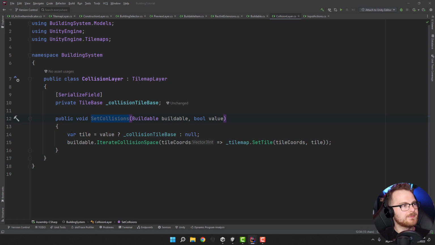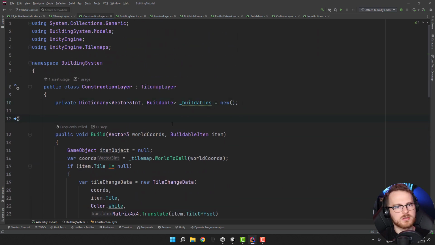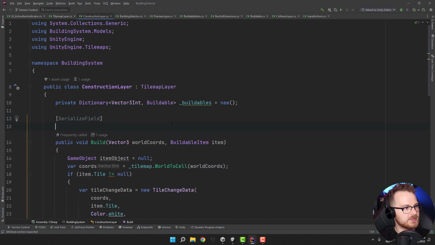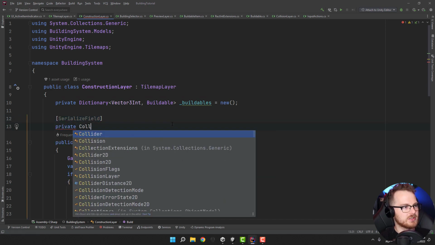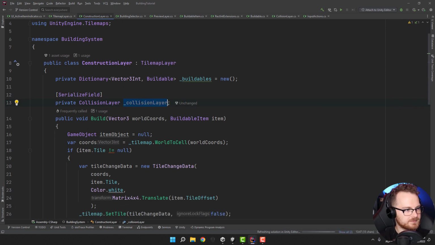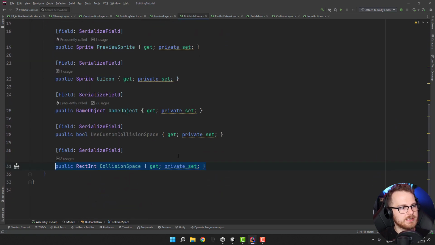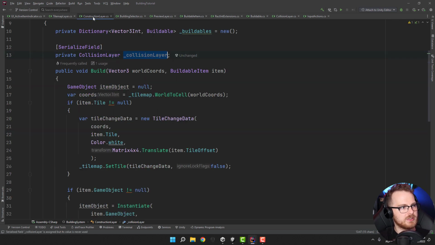Now that means in our construction layer, we have to have the reference to our beautiful collision layer. So serialize field, private, collision layer. Awesome. We'll set that for the inspector. And now, I'm not sure you remember, on our buildable item, besides the collision space, we added also the use custom collision space flag. So let's use that to determine if we should be using it or not.